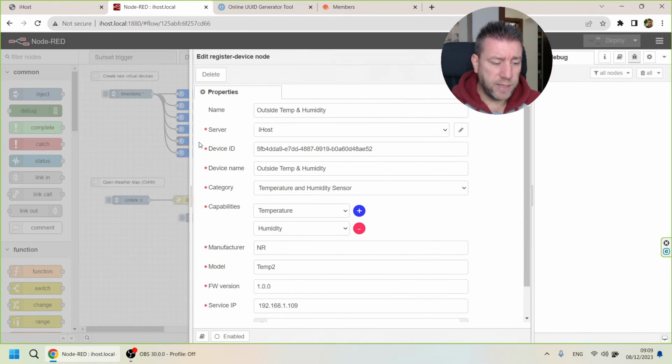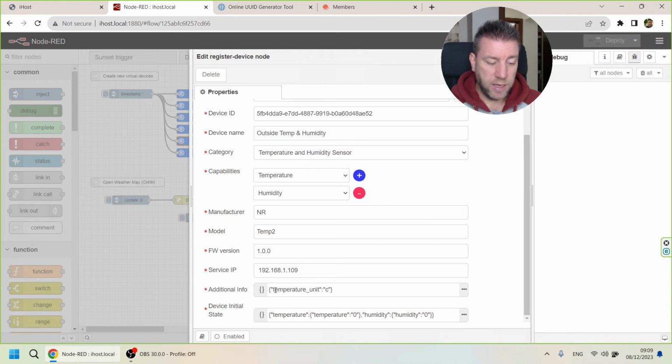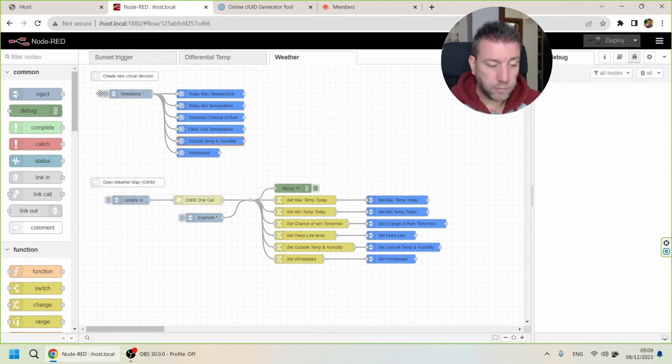And for the outside temperature, which is temperature and humidity, again, you can see that the category is this. It has two capabilities, temperature and humidity. And here I just combined whatever I used before. So I determined that the temperature unit has to be Celsius, and I default both the temperature and the humidity to 0. So again, you set up these.